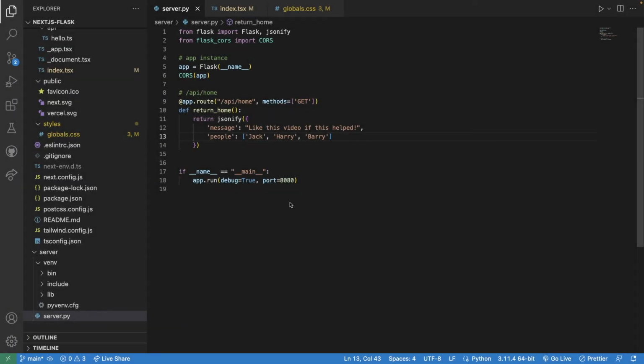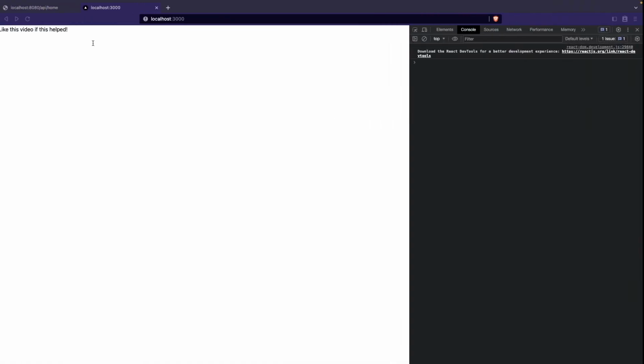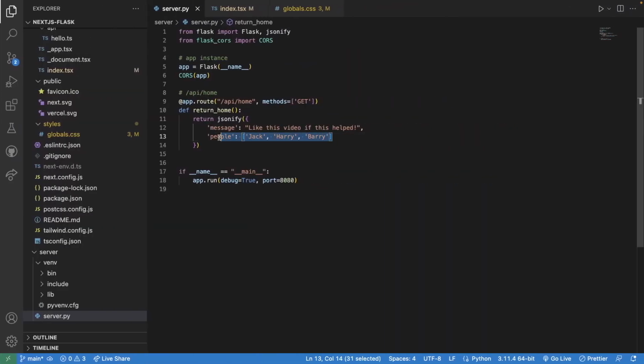Now I did show you how you can make requests, but it was a very simple example with just a string being displayed, and you may be wondering how you'd be able to do this with a collection, like a list or an array, right? So what I've done here is just added a people key and have a list of names, so Jack, Harry, and Barry. I wasn't being too creative with that, but just a list of people here, and all we're going to do is display their names onto this web page. And if you're wondering how I did this, all I did was simply have people and have the list of names and put this right after the message, okay?